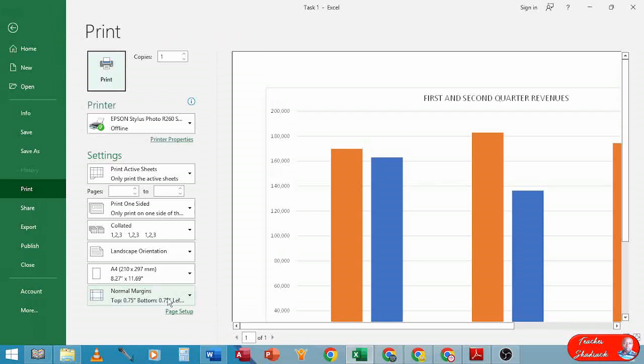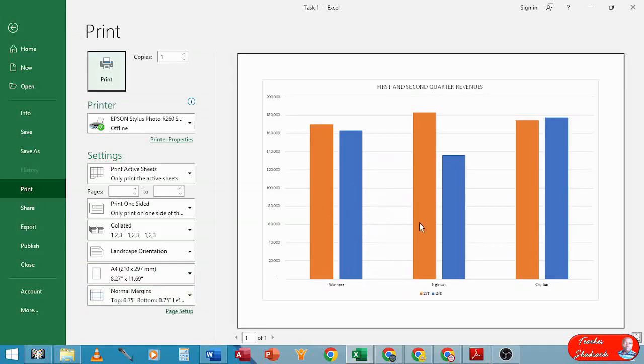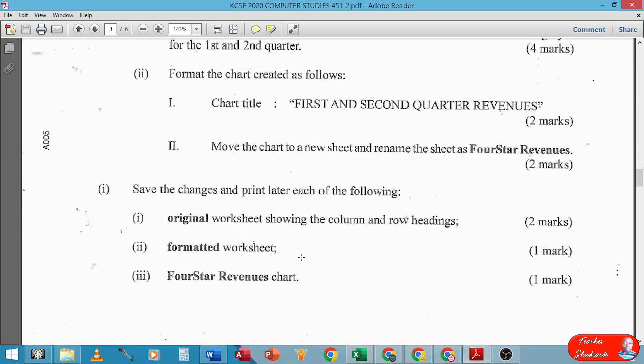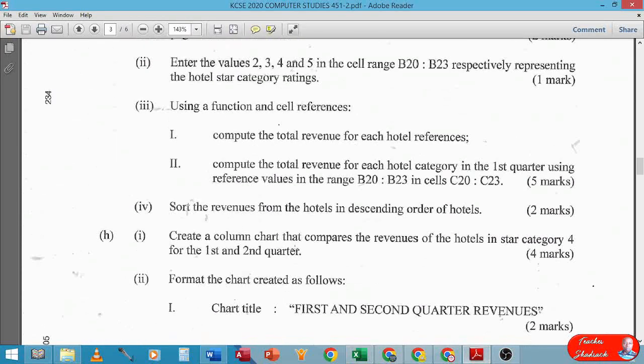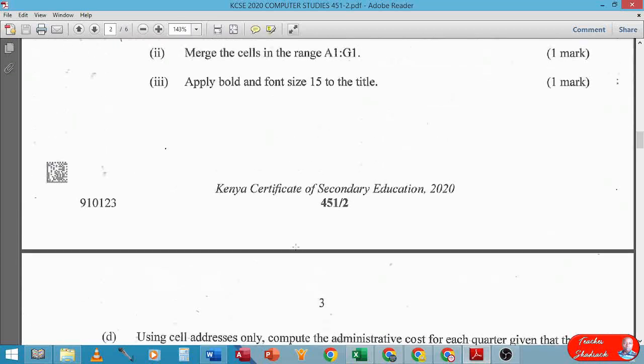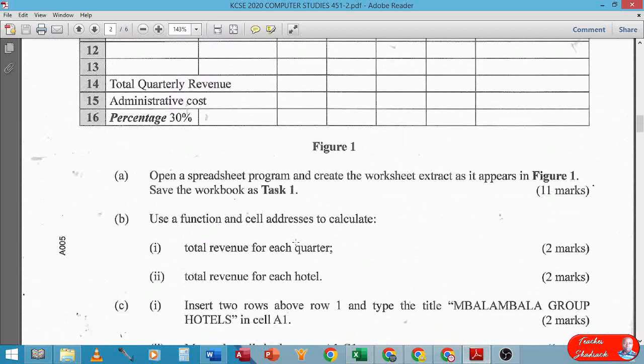Control P will just display how the chart will be on a full page, and then you hit the print button. So my viewers, I wish to say that that is how you could have tackled this question that was presented in the year 2021 for the class of 2020 KCSE candidates.